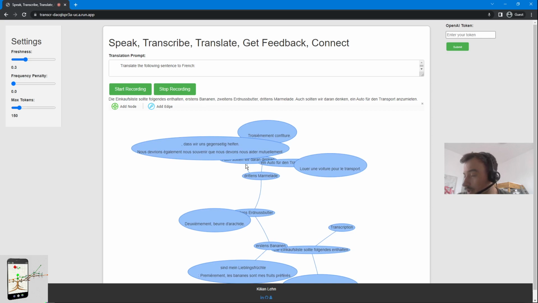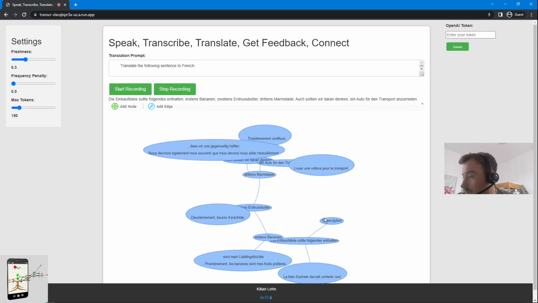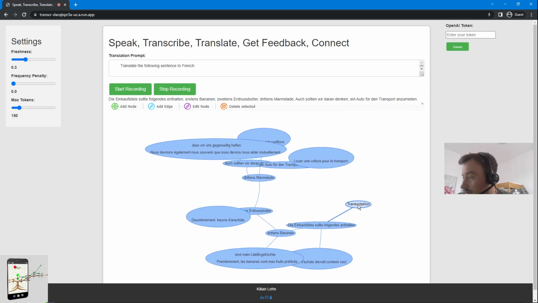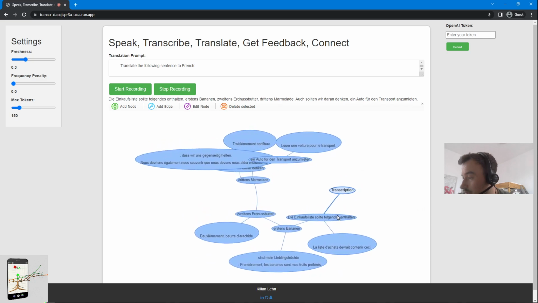Okay, here we go. So, Default Start, again, Transcription. Die Einkaufsliste sollte Folgendes enthalten. La liste d'achats devrait contenir ceci. Okay, that one, it got it right.